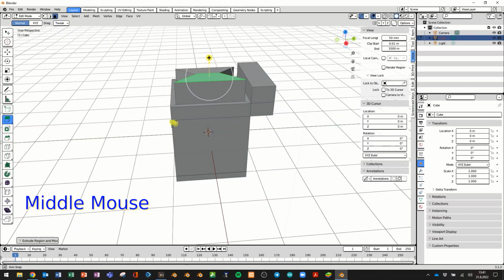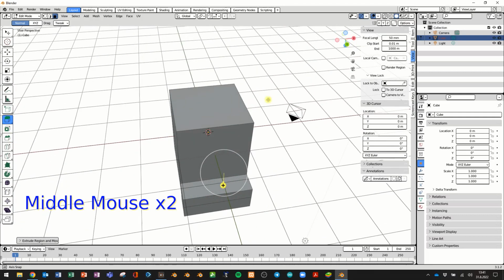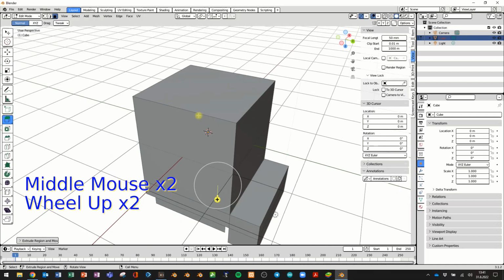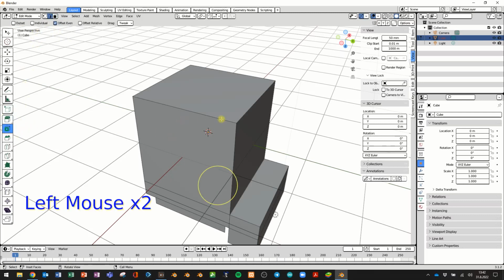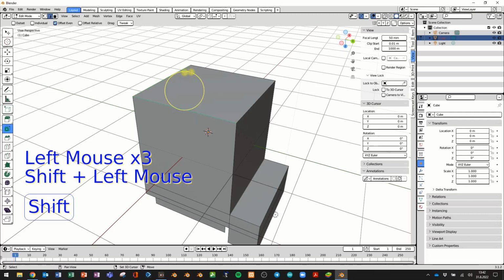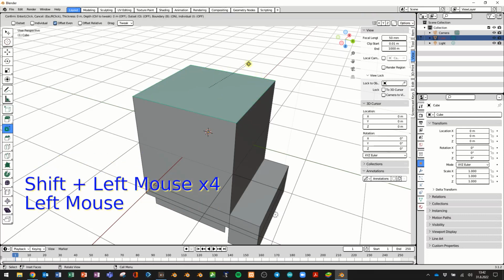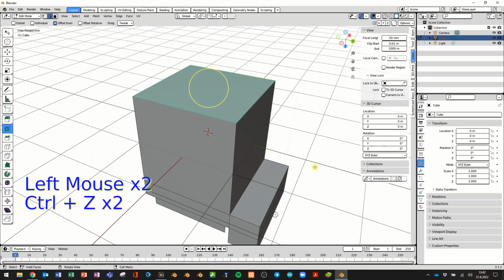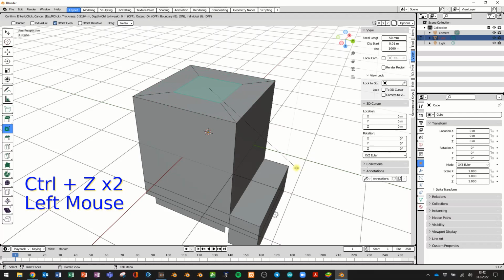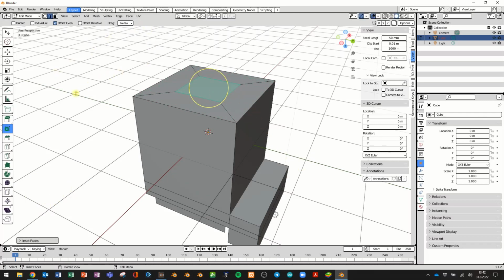Bevel means taking your edges and making them rounder. So you have to be in edge mode. You go in here and you'll just select a few edges like so. And now when you come in from the edge with the mouse, I'll move it up a little.